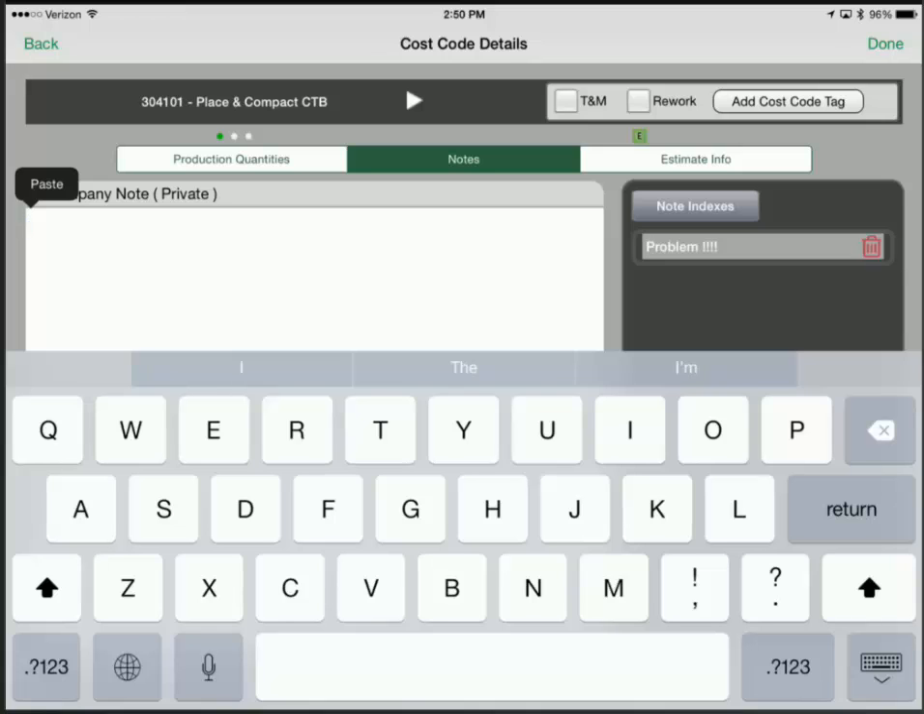In addition to the location, provide any notes concerning things that affected your production that day. If you had equipment failures, if you had inspection issues, if you had quality control issues, if 2 of your laborers didn't show up, anything that might have affected your production that day should go in that cost code note.